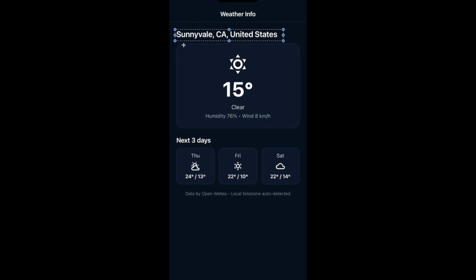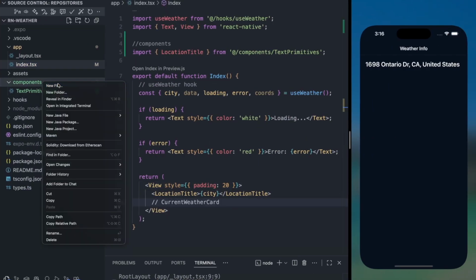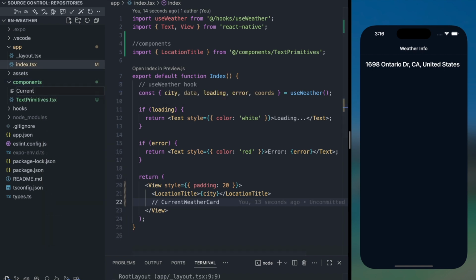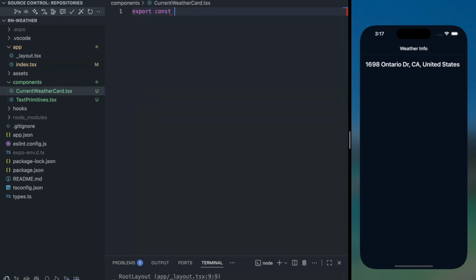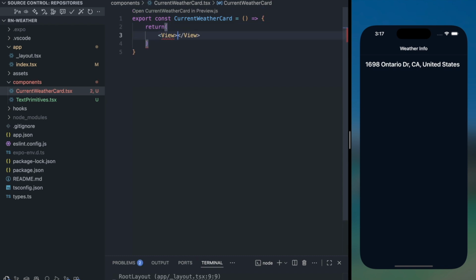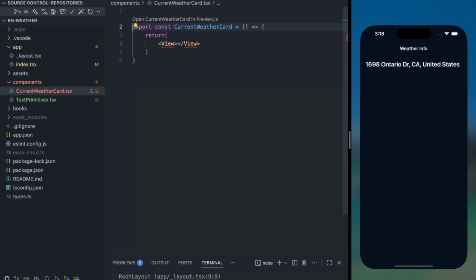Next we are going to create this current weather card, and for this I will again go to my components and create a new file current weather card.tsx. I will do export const current weather card equal to arrow function. So inside here I'm going to return a view, and view I'm going to import from React Native. So import curly braces from React Native, and inside here I will pass the view. So first I will create style for this view, and I will give it a value styles.currentCard.